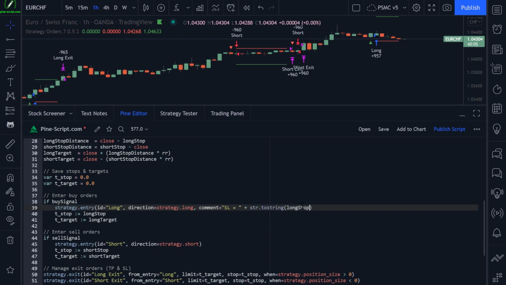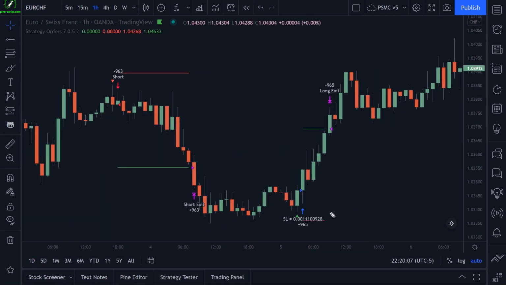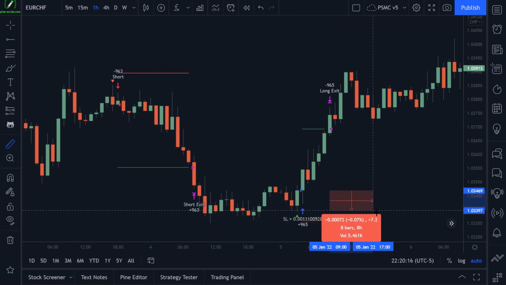long stop distance. Now if I close that off, save my code, and we look for a long trade. Here's one here. It's showing our stop loss distance in pips. So we have 0.0011. So I'm guessing that's 11 pips. Let's have a quick look. If I measure from there down to our red line, we have an 11 pip stop loss.